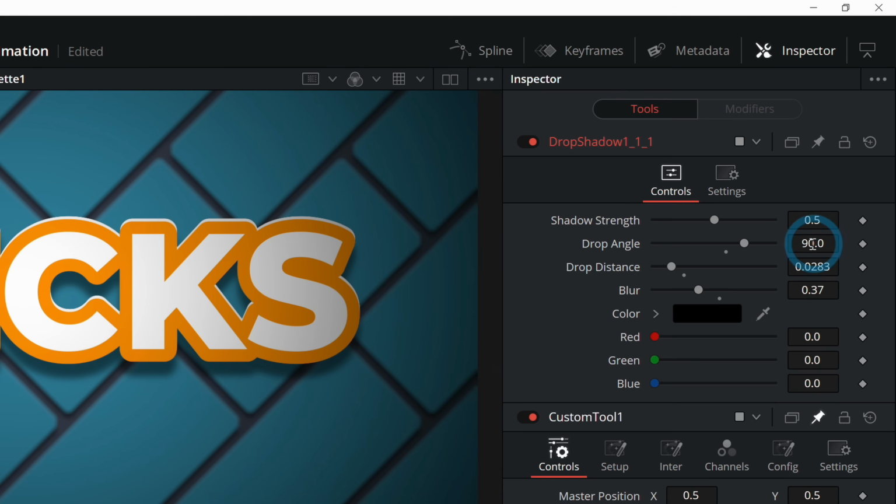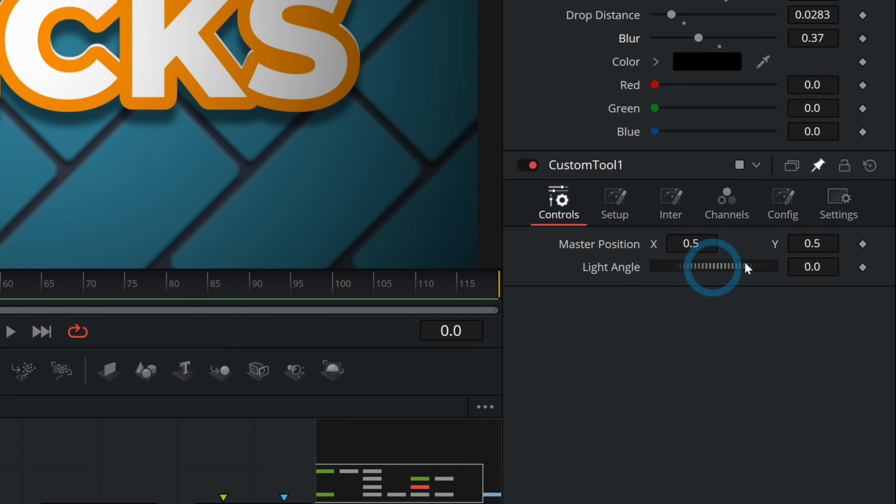What I want to animate is this drop angle, because when this moves back and forth, check out what happens to the shadow. That's what we want to change. But we want to change everything all at once, both the words and the bricks. So we're going to link up this drop angle to right here where it says Light Angle.